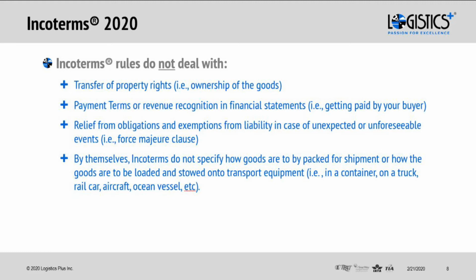As a reminder, it's important to note that transferring ownership or title of the property from the seller to the buyer is a separate aspect of your contract. Incoterms have nothing to do with the transfer of title, nor do Incoterms have anything to do with your payment terms or revenue recognition in your financial books.